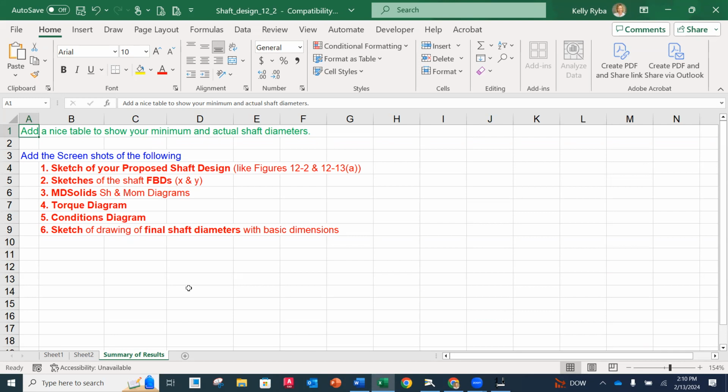I thought that way, when you save this, you've got just one file where it's all in there. You don't have all these separate things to upload. Does that make sense to everybody? Okay. So that's how I'd like to hand it in.